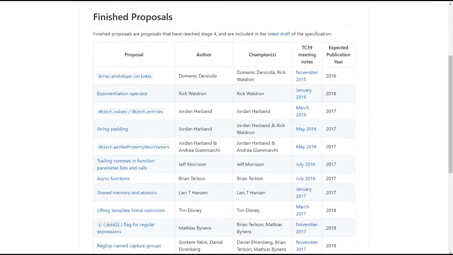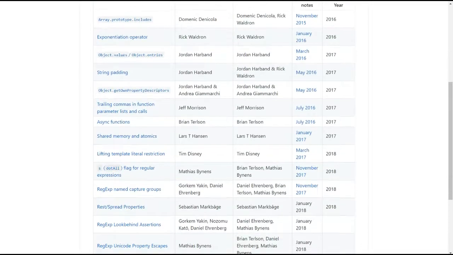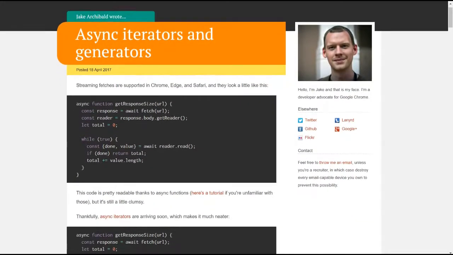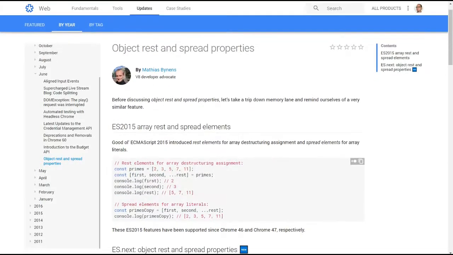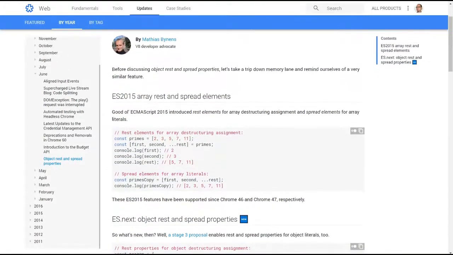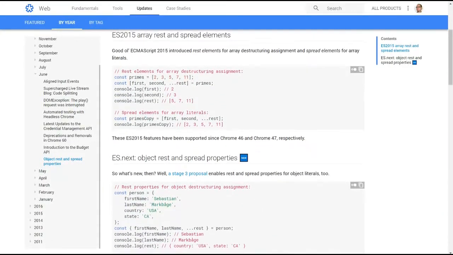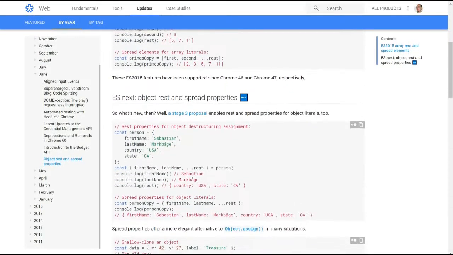The feature set of ECMAScript 2018 was finalized during the last TC39 meeting in January. It includes async iterators and generators, object rest and spread properties, Promise.prototype.finally, various RegExp features. Every single one of the new ES2018 language features is available by default in V8 version 6.4 and Chrome 64. And by the way, TC39 now has its own official logo.